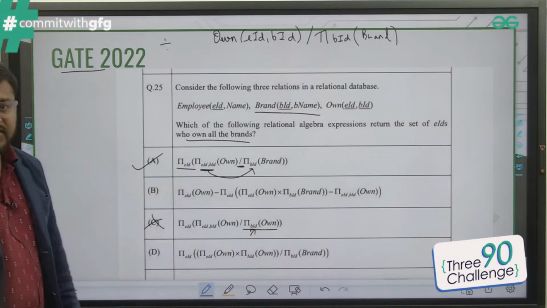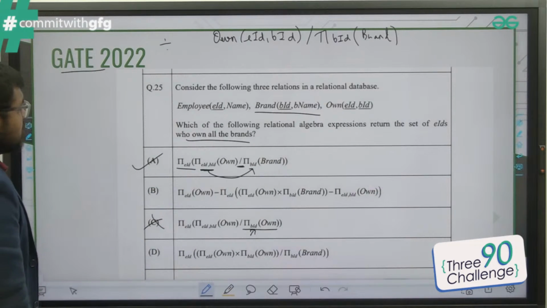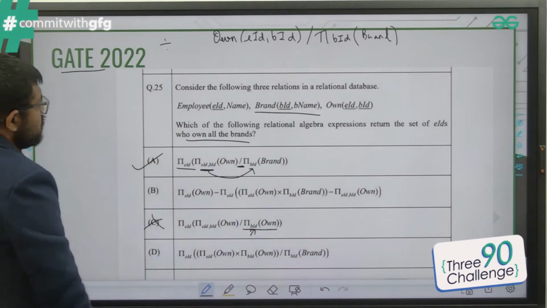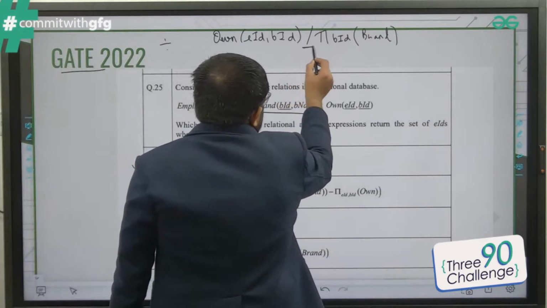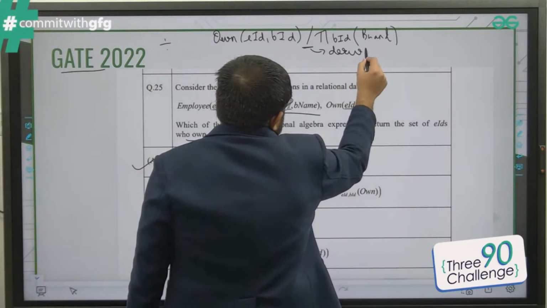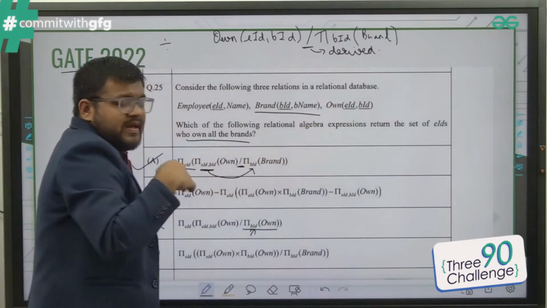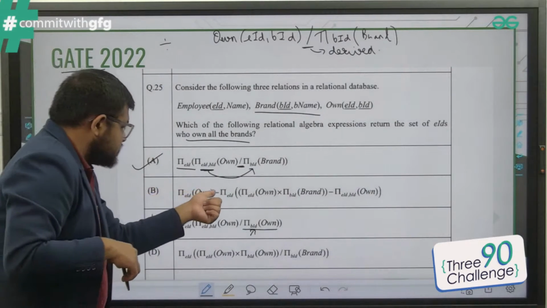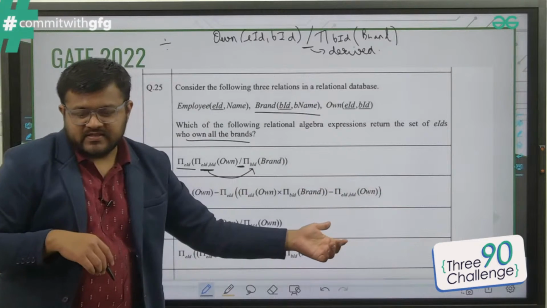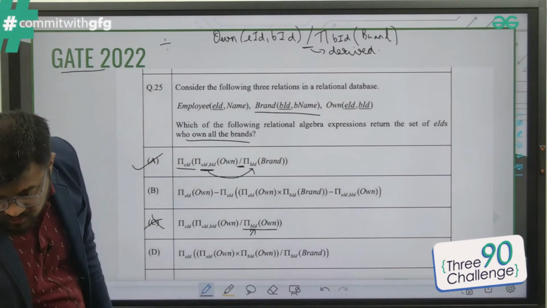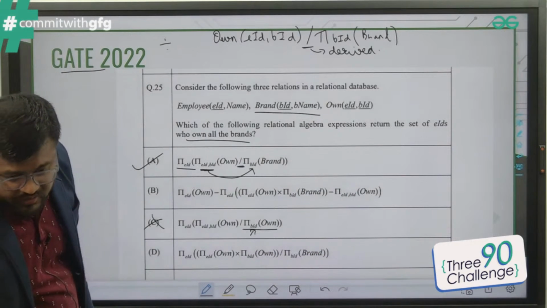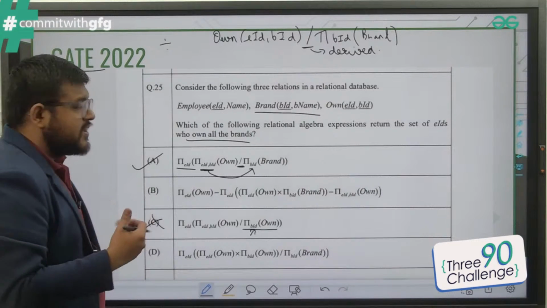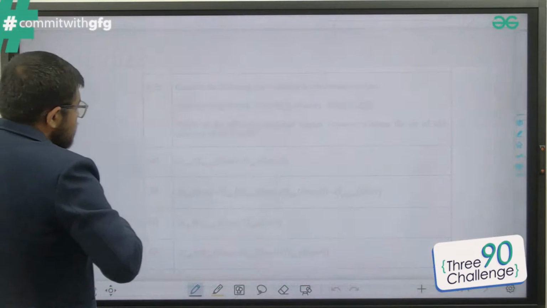Now there are two conditions remaining. Here we need to see that the division operator is a derived operator, not a basic operator. So I want to represent it in terms of basic operators like set difference, multiplication, etc. So how can I represent it? One way is I can just tell you the formula. Another way is we can try to derive it so that we remember it for a longer time.